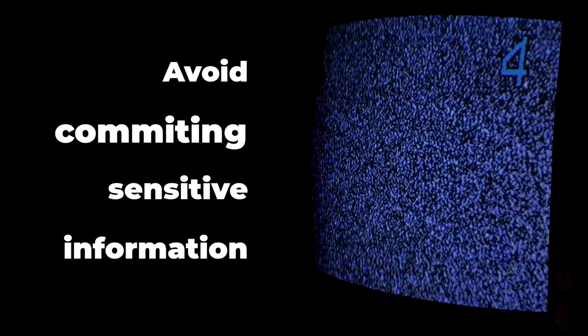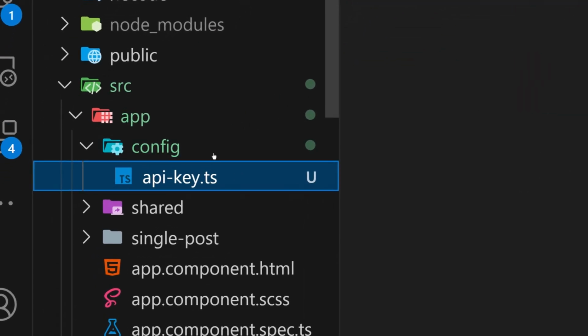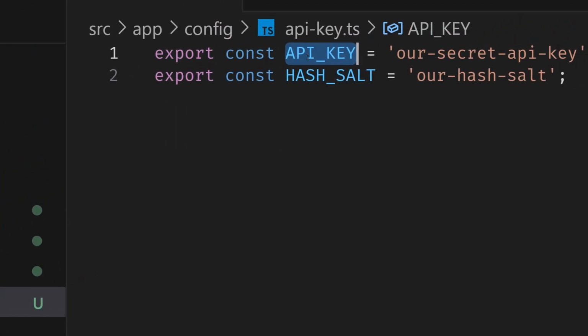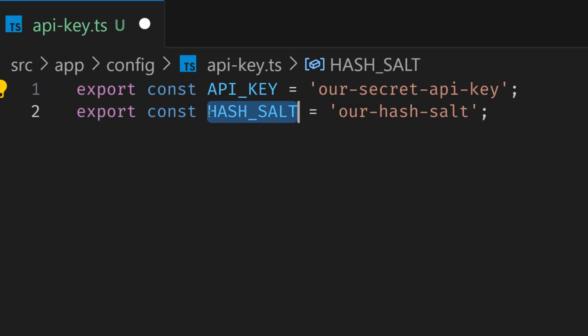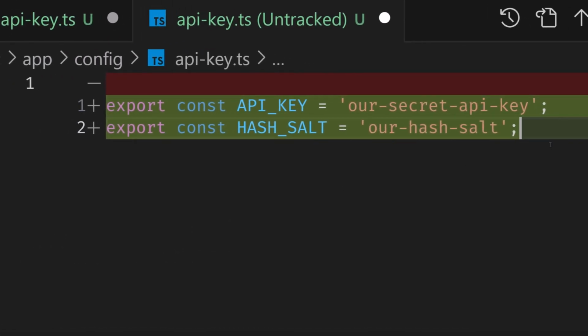Tip number 4. Avoid committing sensitive information. This is really important. Every time when making changes and committing files, make sure that you are not committing sensitive information that could be accessed or seen by everybody who has access to the code, such as API keys, credentials, or config files. These should be stored in different locations.